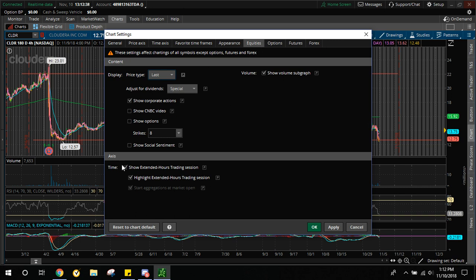Equities, here you go. So axis, you want to show extended hours trading session. This is to see what moves were being made during the after hours. And when you see my strategy, I trade a lot based on stocks that are moving in pre-market, before the market opens, and then I'm able to find potential supports and resistances that happen in the morning on the daily charts.